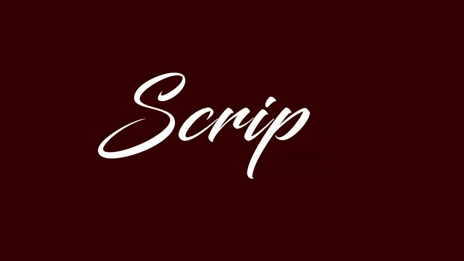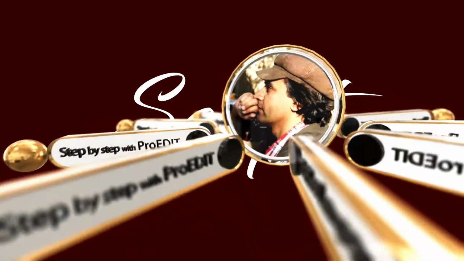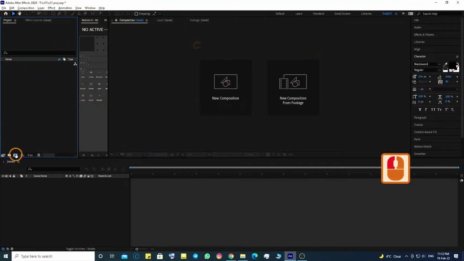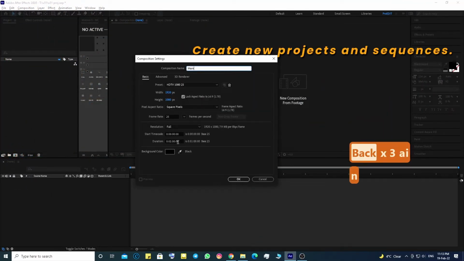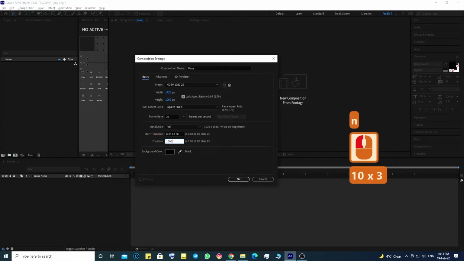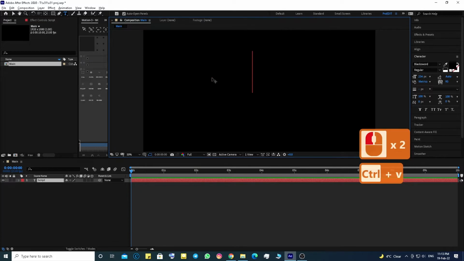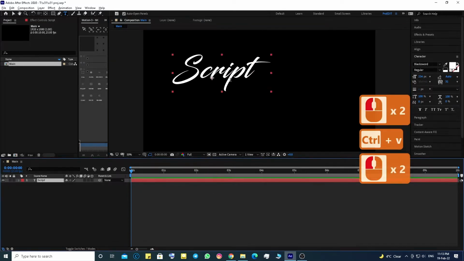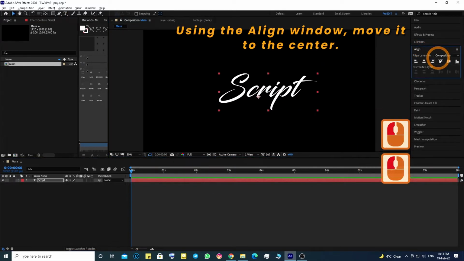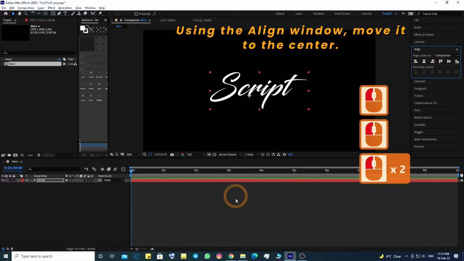Create a simple motion graphic. Open After Effects. Create new projects and sequences. Type your text. Using the Align window, move it to the center.